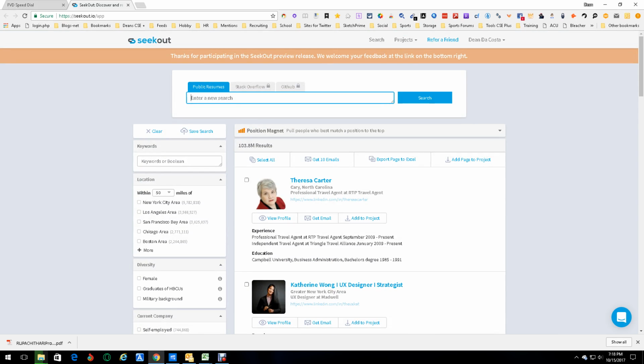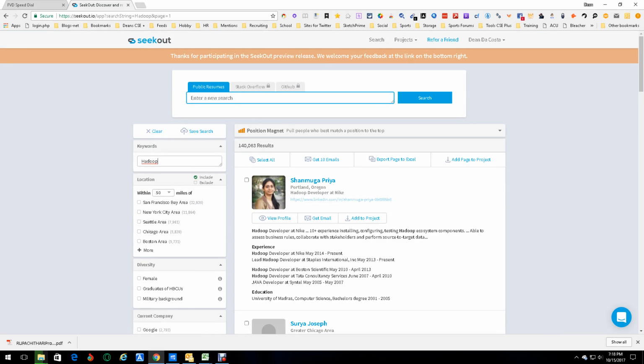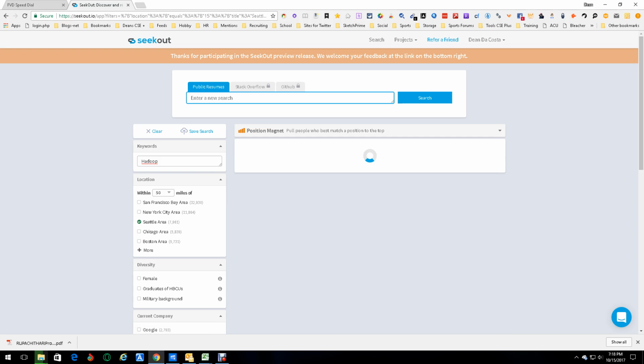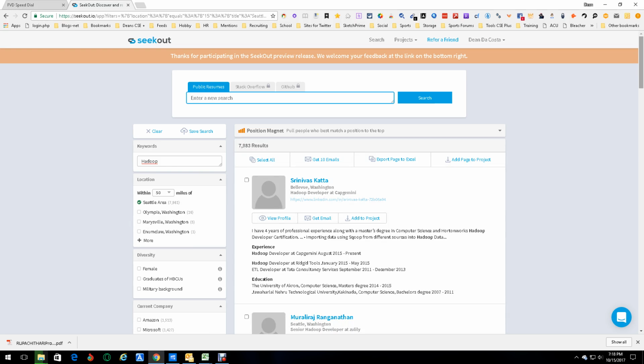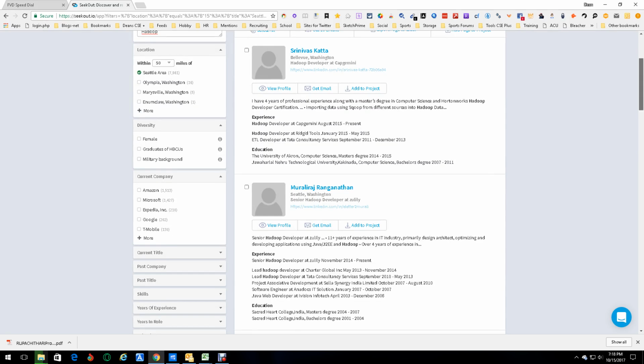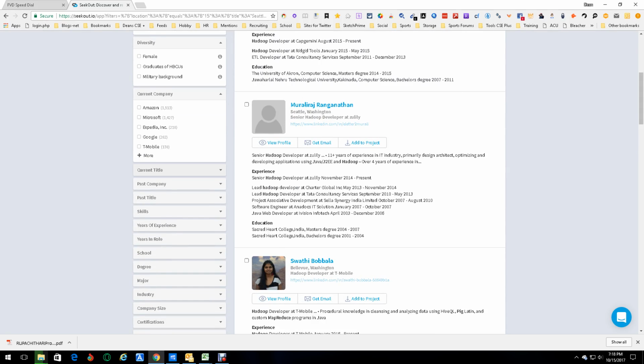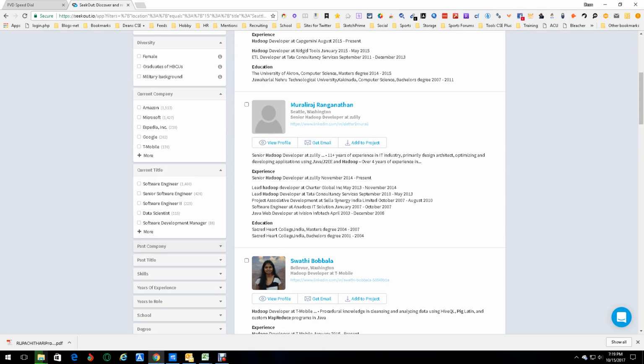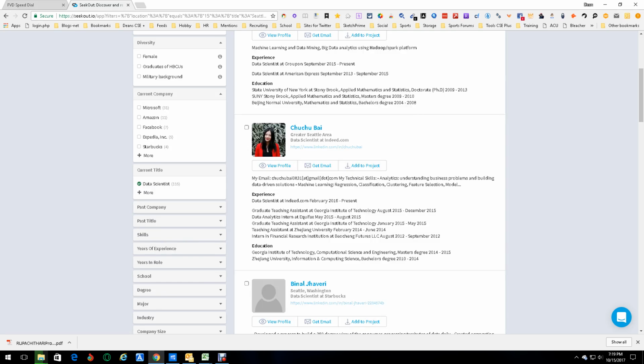So let's pick a dupe and let's just do its thing. I'm just going to find a boatload of Hadoop people. Let's pick on Seattle because I'm in Seattle. I love picking on Seattle. Diversity, I'm not going to worry about. I'm not going to worry about specific company. We're just going to pick on data scientists. 113 of those bad boys. I'm happy. 113 is a good number.